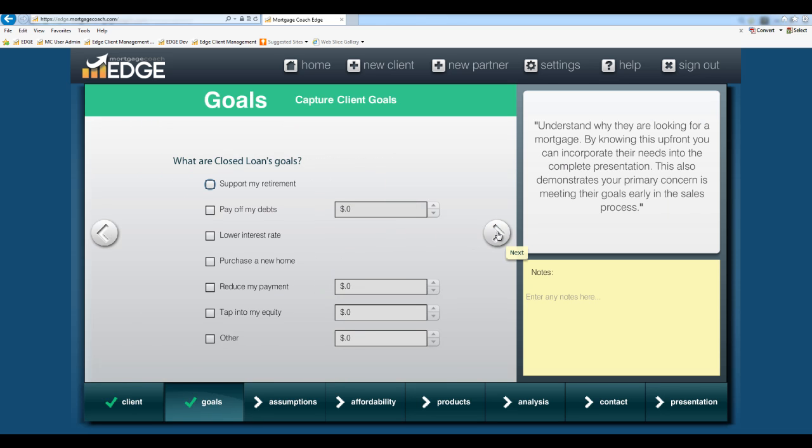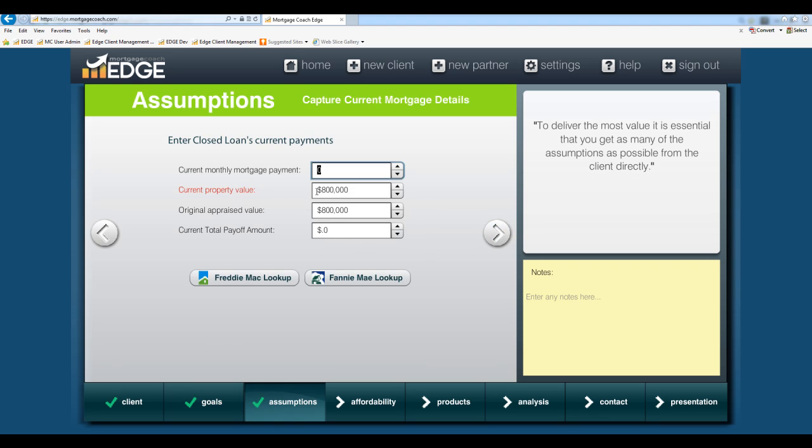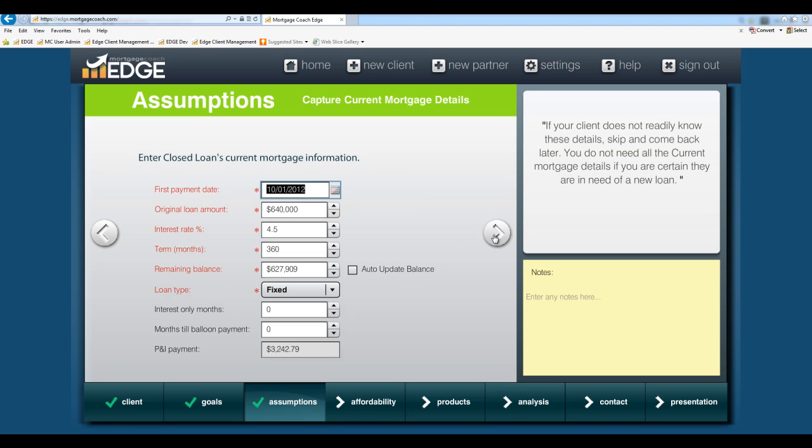and as you go through the screens, if this was a purchase loan for instance, it would check purchase a new home. Since this one's going to be a refi, it didn't check any of the goals. It brings in current property value and original appraised value from back when you closed that loan. And then it brings in the mortgage details from that 1003 as an existing mortgage.